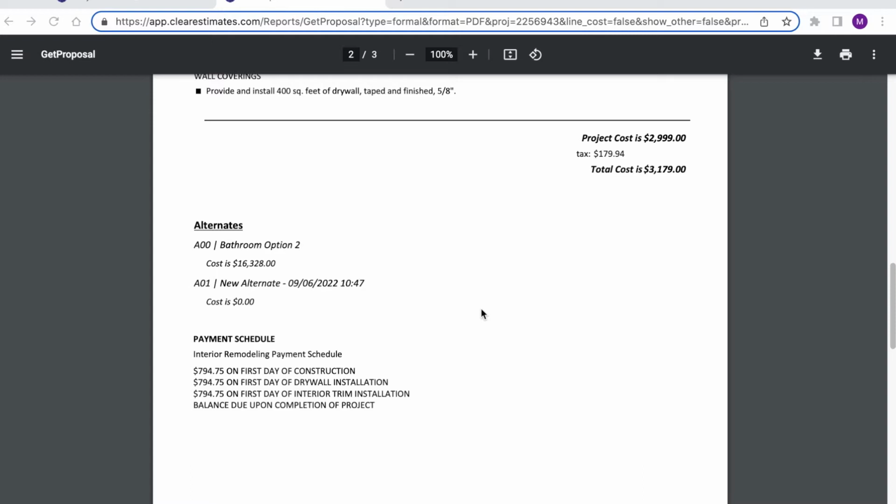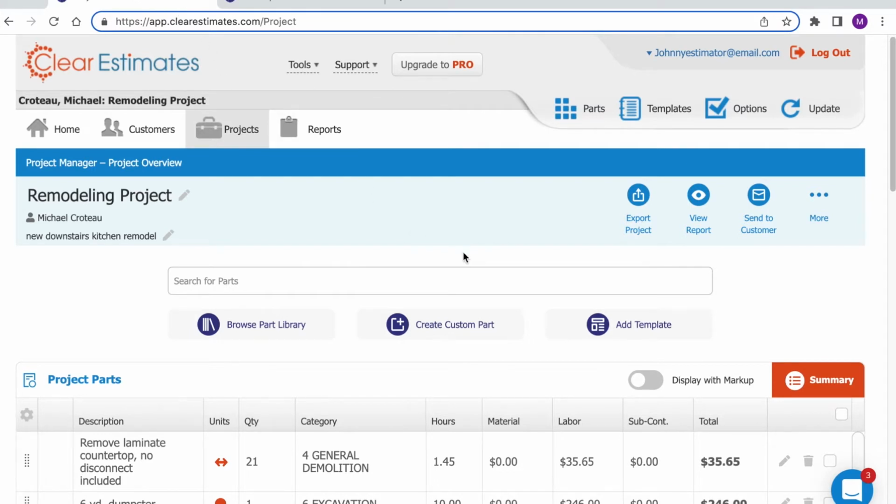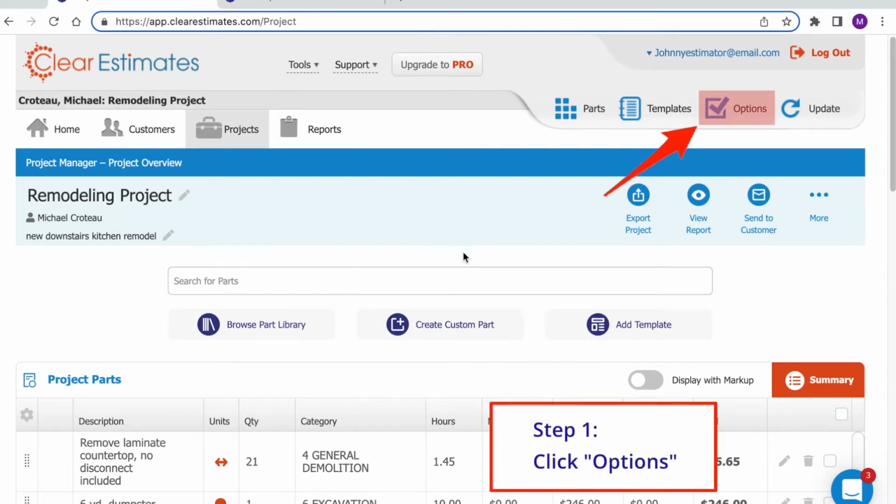So, how do we create a payment schedule like this? The first step is to head back into Clear Estimates, and then we're going to find this Options tool up here in the very top right. So the first step is to go ahead and click Options.